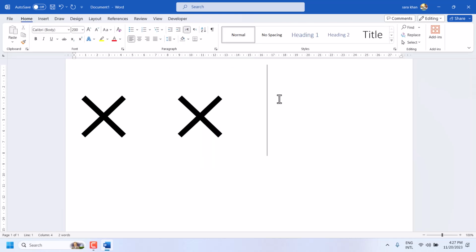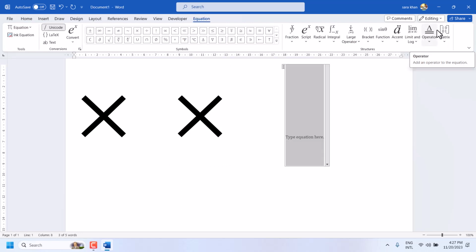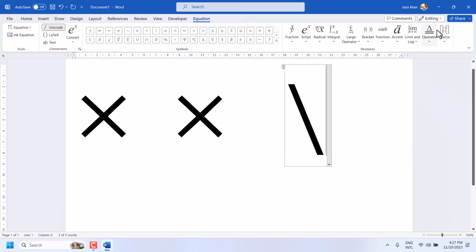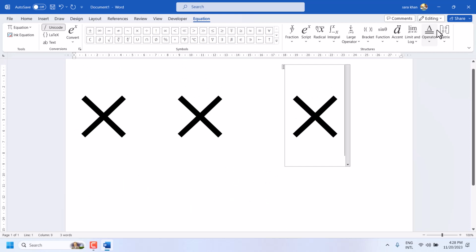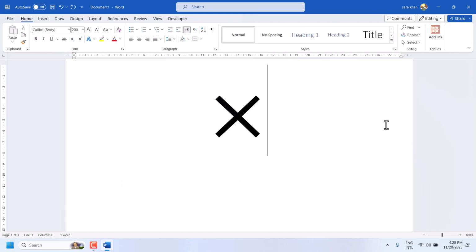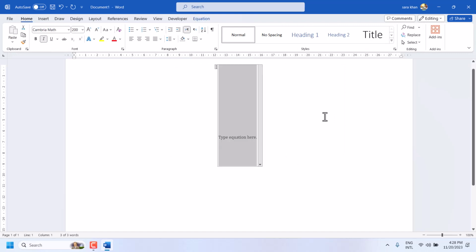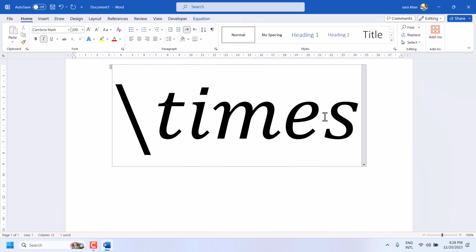Another way, insert equation and slash, type times and press space bar. You can type this symbol: slash and type times, press space bar. Make sure you don't need to press enter. This time you have to press space bar one time.